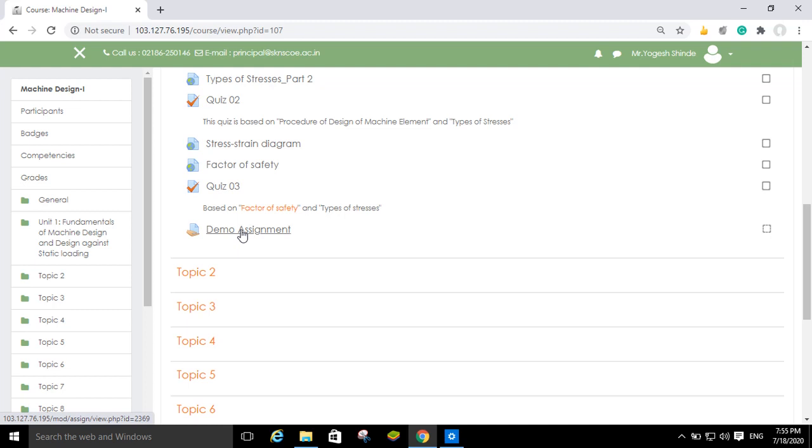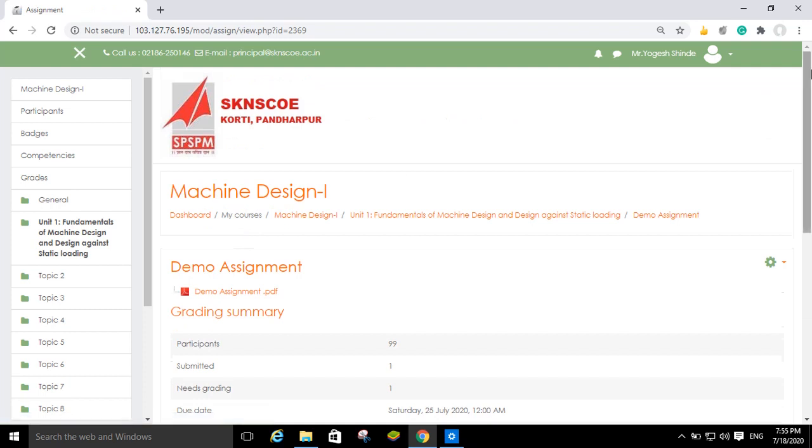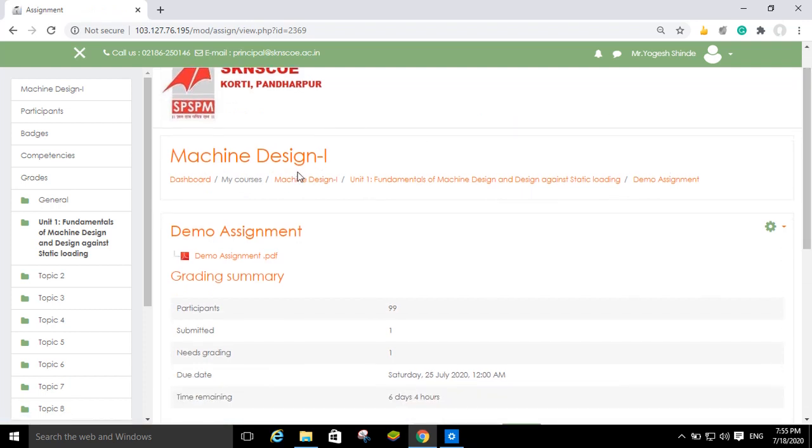So you can click on this demo assignment in order to assess the solution. Once you click on that option, demo assignment, a new window will open. Here you can see the name of the assignment. This name would be different depending on the teacher, the name that has been given by the teacher for the assignment can be seen here. Then this is the assignment file, a PDF file. It consists of the assignment questions.